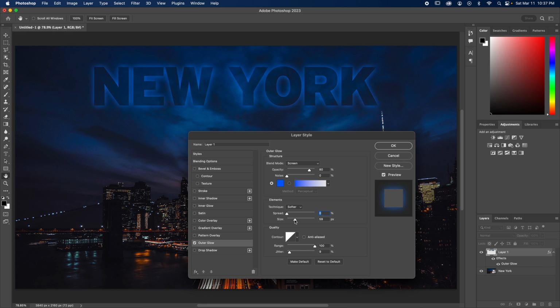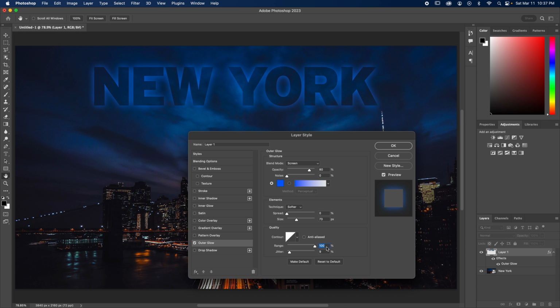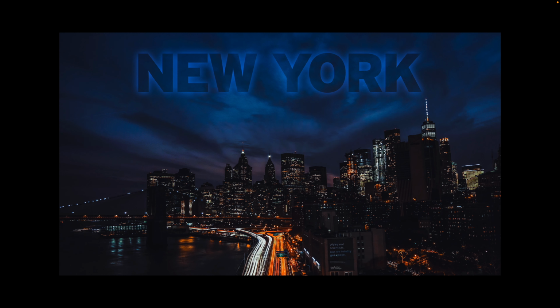And for size, you can play with the size. Then there is the range. Definitely I would increase the range up to 100% because I want to create a soft glow effect in that. Then after making these properties right, simply click on OK and our design is ready.